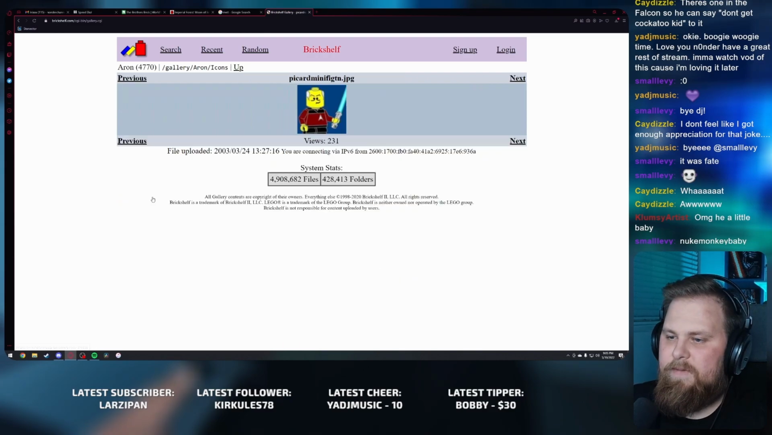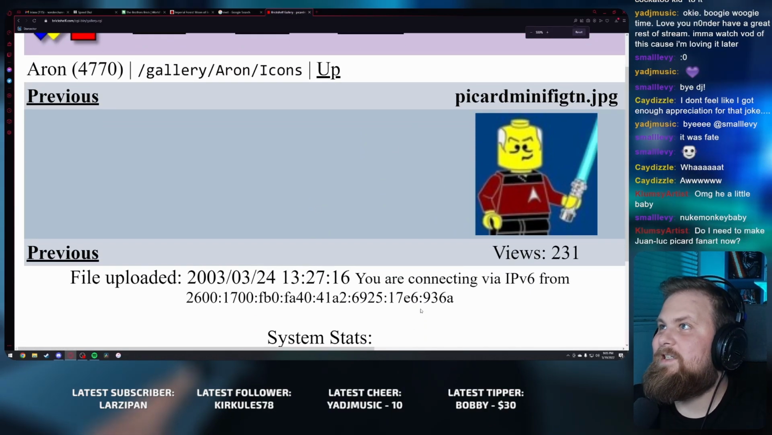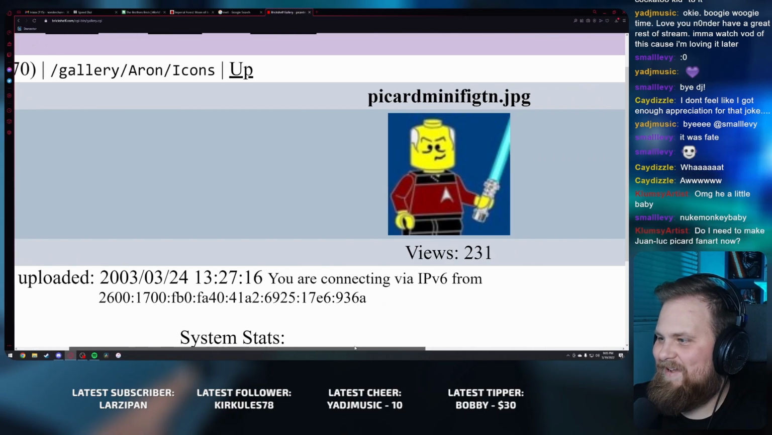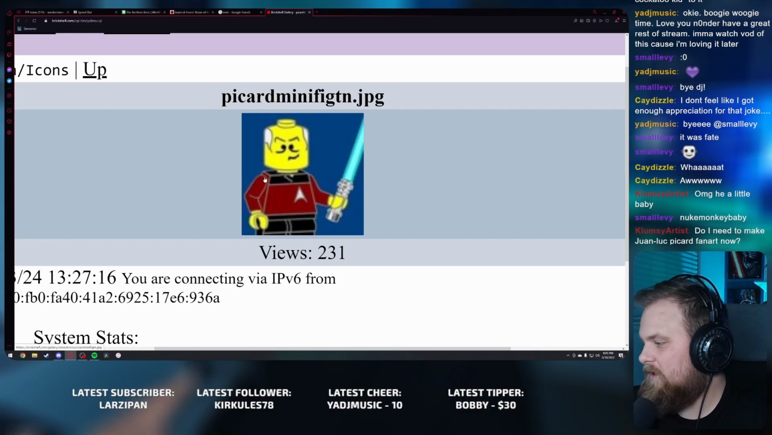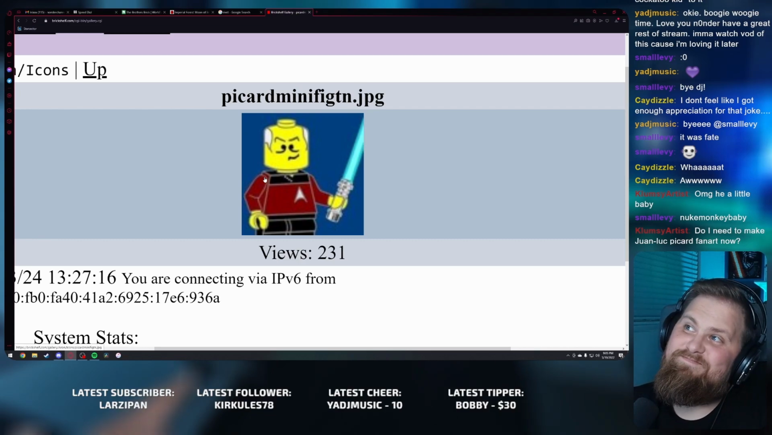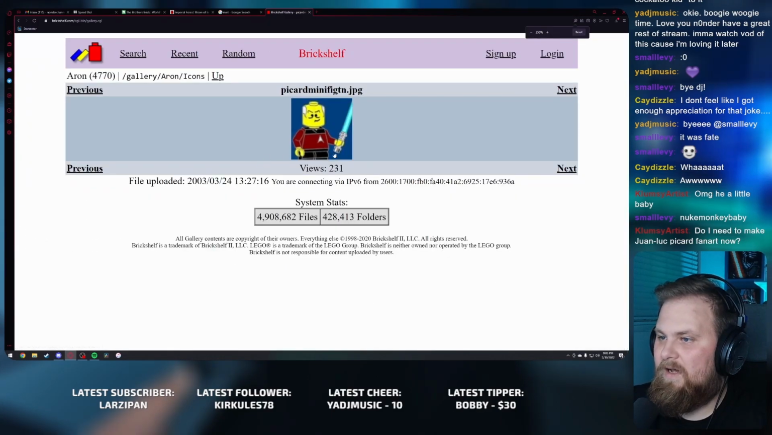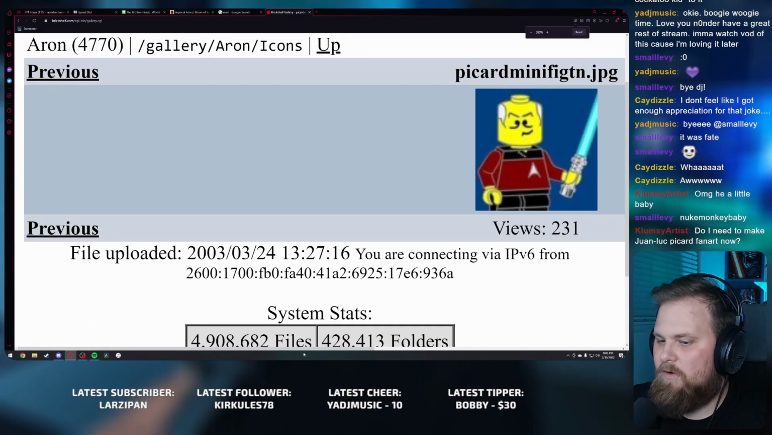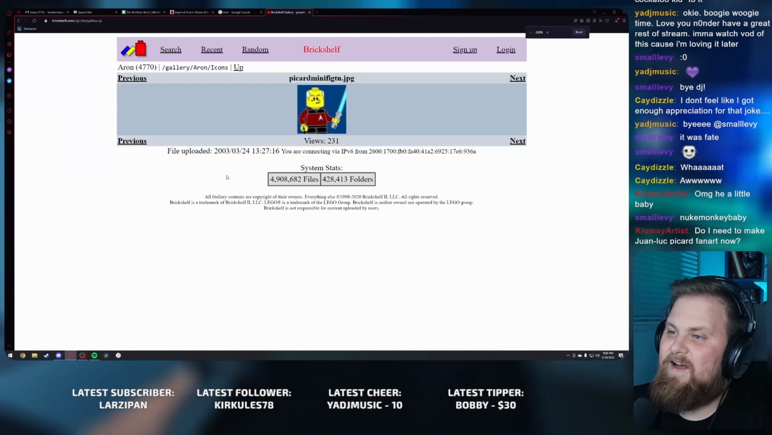But then somebody made this one for me, and this is what I used pretty much the whole time. Do I need to make Jean-Luc Picard fan art now? Maybe. So the more I think about it, the more I think that maybe nobody caught on to the fact that I misspelled his name. It's very possible. But yeah, he's got that classic Lego lightsaber. This is actually, honestly, an iconic picture right here.